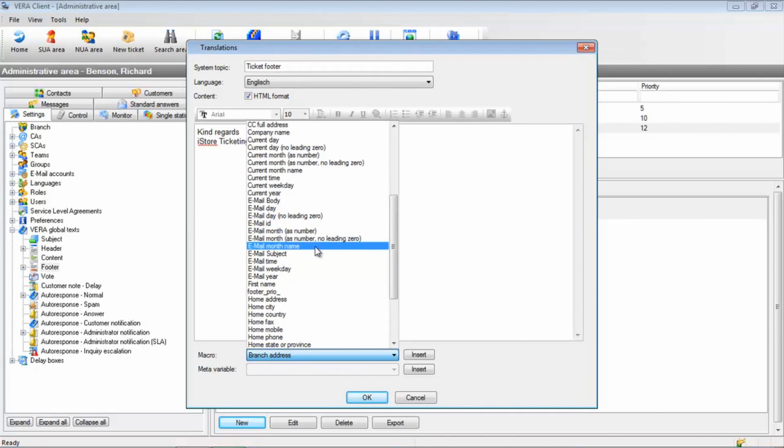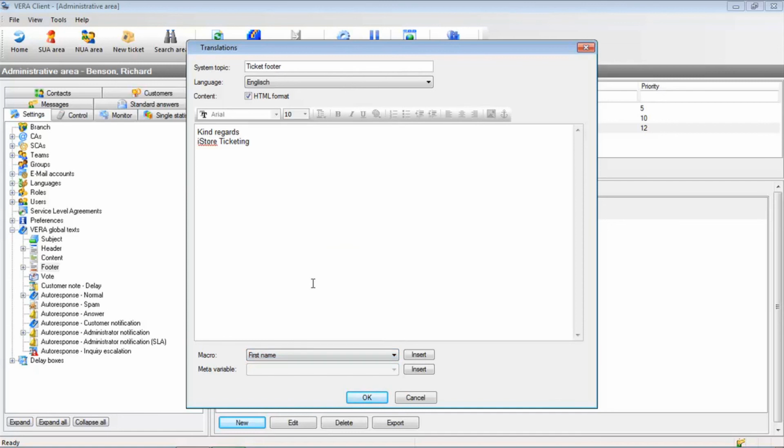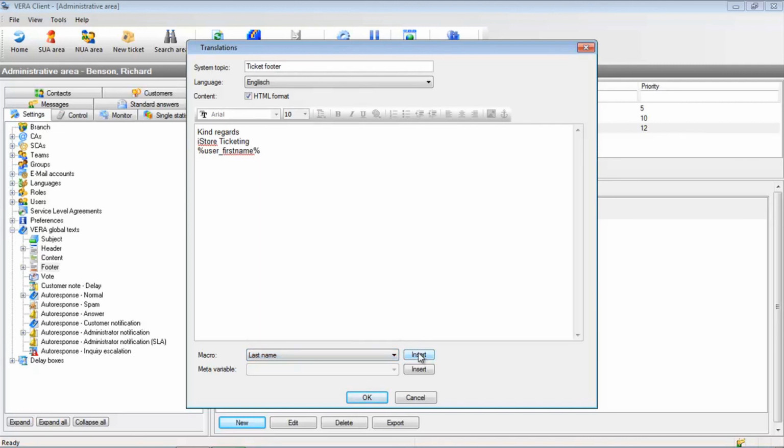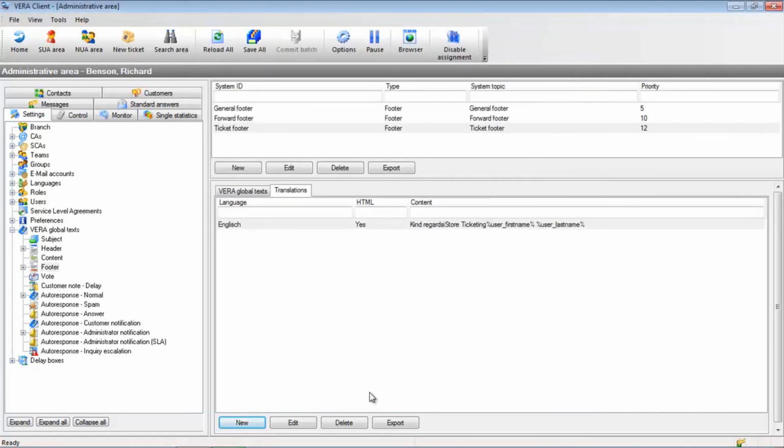For example, if you want to use the agent's name in the footer, select the macros first name and last name, and paste each of them at the wanted cursor position. After you've finished configuring the translation, please click on OK to create it. Now you can add further translations. After changing the VERA configuration, it is necessary to save it. To do so, please click on the icon Save All.